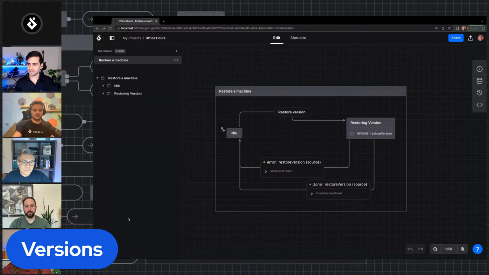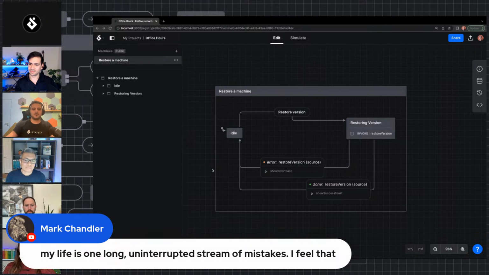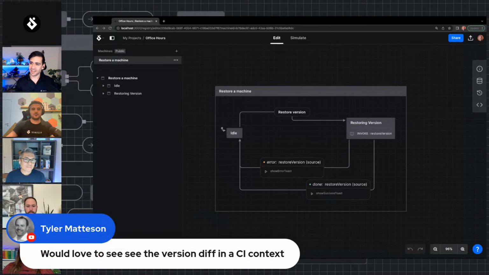So I love having the options and the ability to just develop application logic safely and responsibly. Yeah, totally.